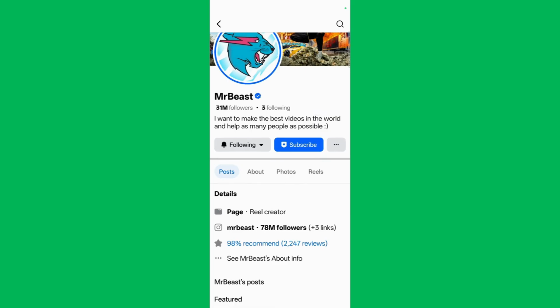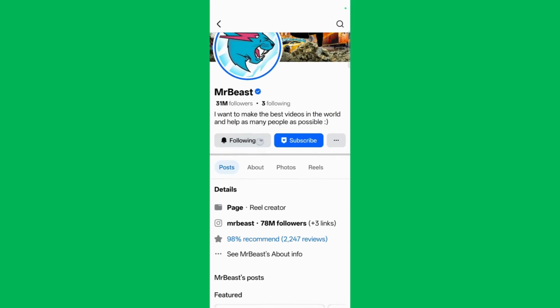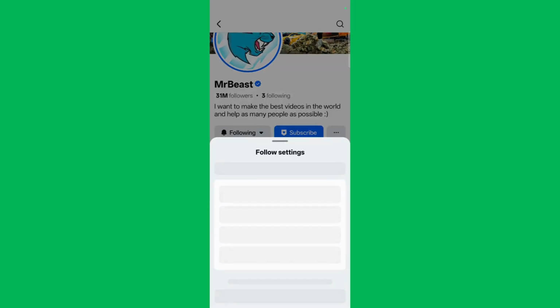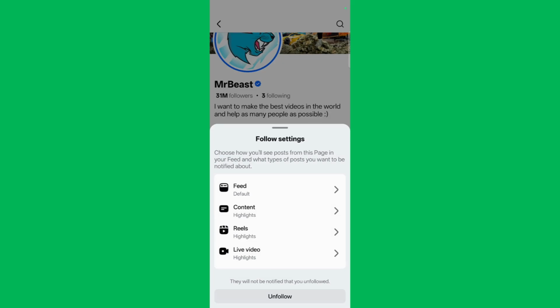You can open their profile, and then from here in the following option you can simply click, and then from the follow settings you can simply click onto this unfollow button in order to unfollow them.